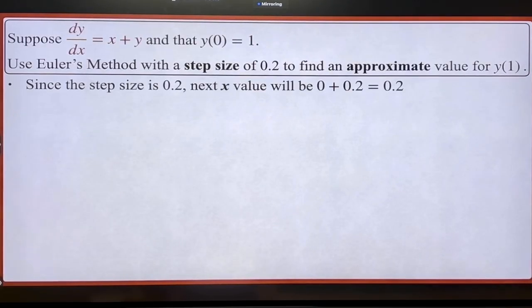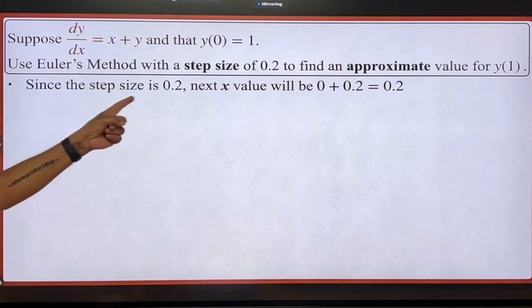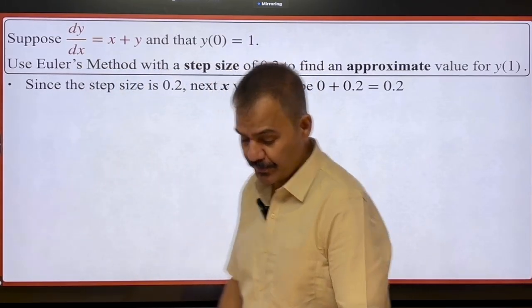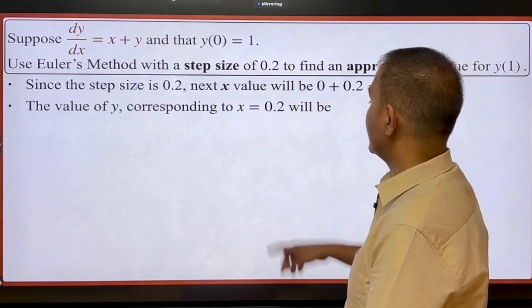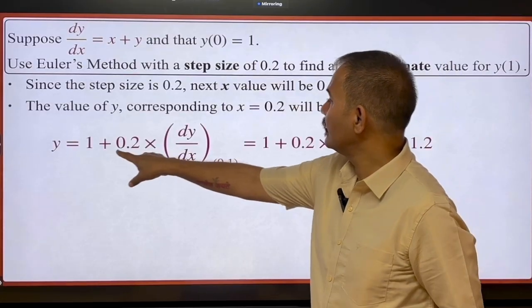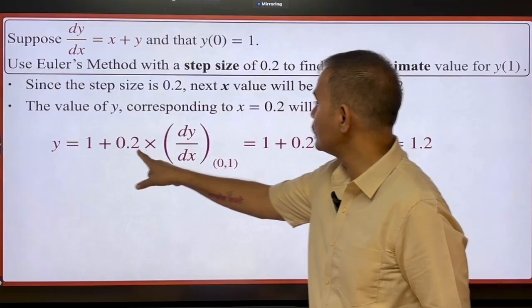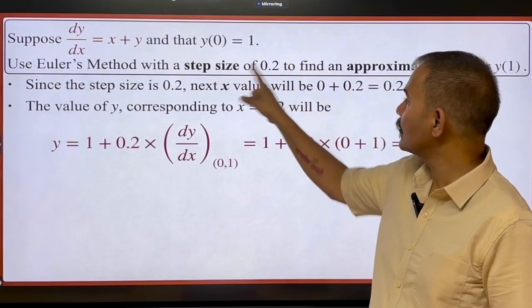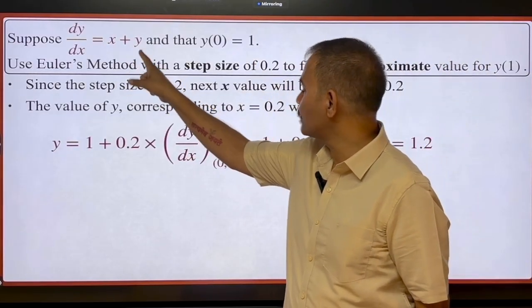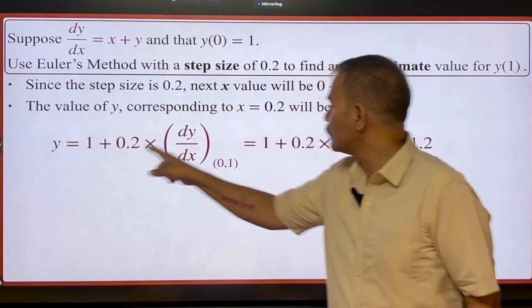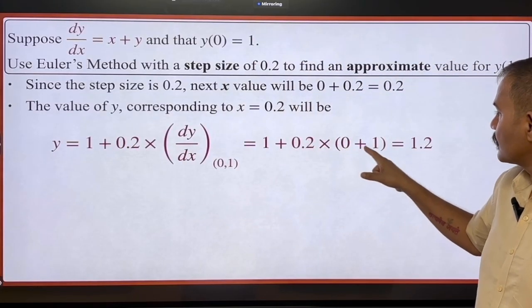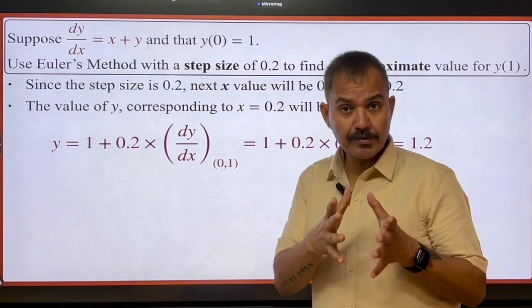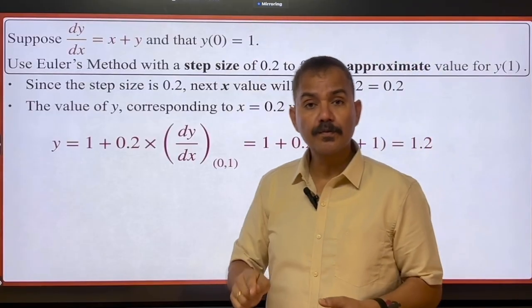So this was the question. Since the step size is 0.2, the next x value will be 0 plus 0.2, that is 0.2. And what will be the next y value? This will be 1, that is the previous value of y, plus h, which is 0.2, times dy upon dx at the point (0, 1). dy by dx is x plus y. So this becomes 1 plus 0.2 times (x plus y, meaning 0 plus 1), which is 1.2. So the value of y is 1.2 when x is equal to 0.2.